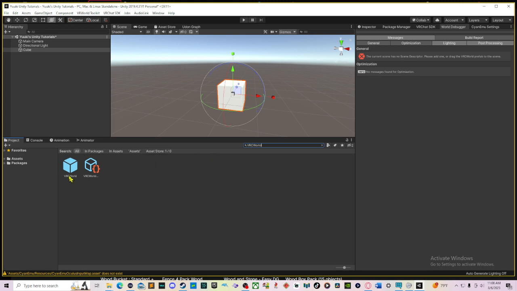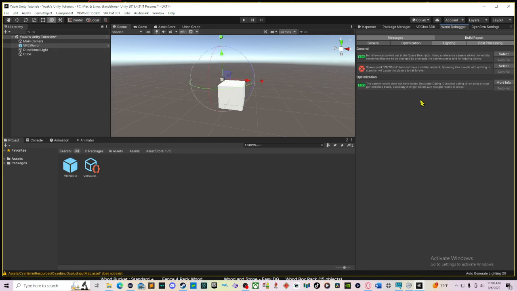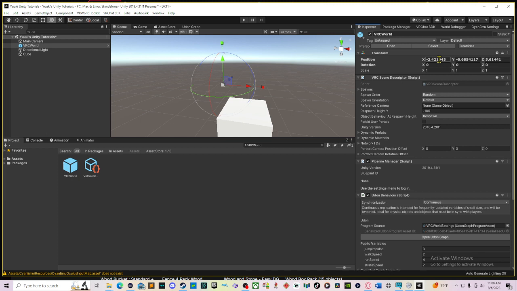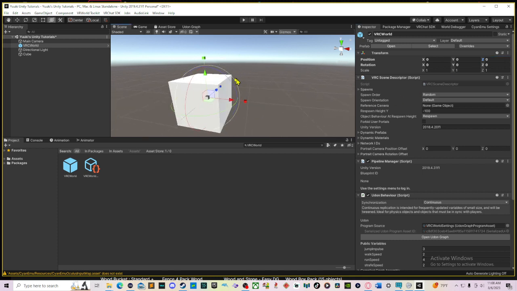You may have noticed that this is an object. We're gonna drag and drop our VRC world, and we're going to see this have a square. What we want to do is go to our inspector. We're going to position this VRC world object to 0, 0, 0, and 0. You can see that it is in the origin.